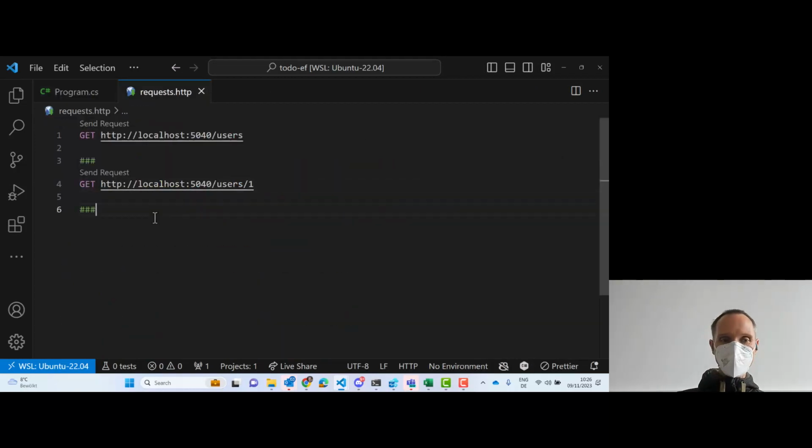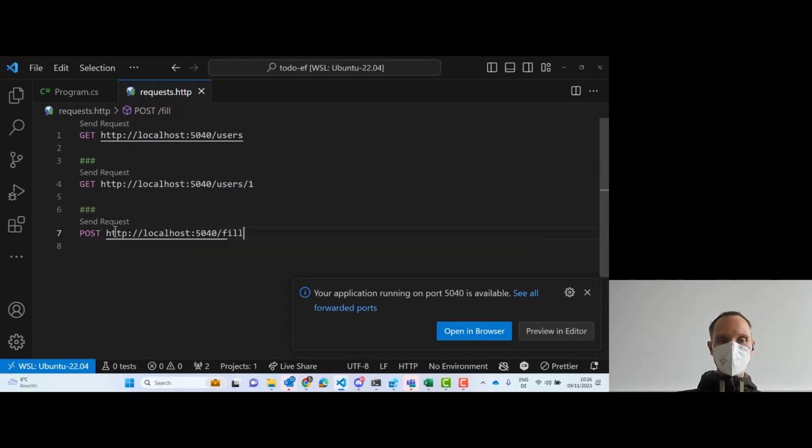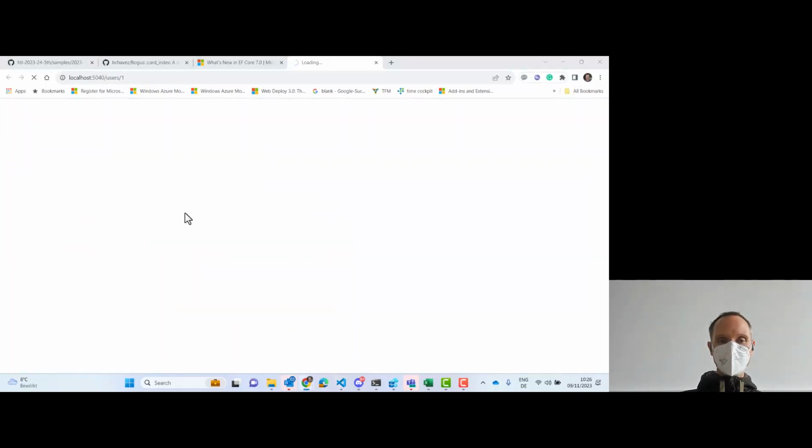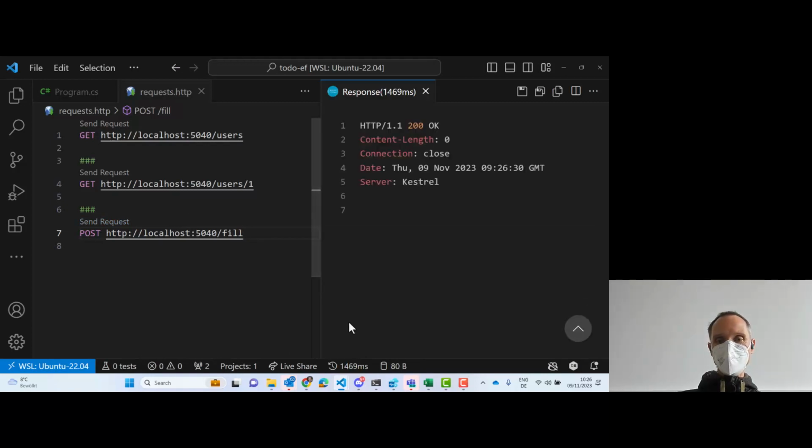And let's trigger the endpoint. This time we need a POST method. Post. And we call the fill endpoint. Let's run it. No, come on. It's running, it's running, it's running. We got a status code 200.